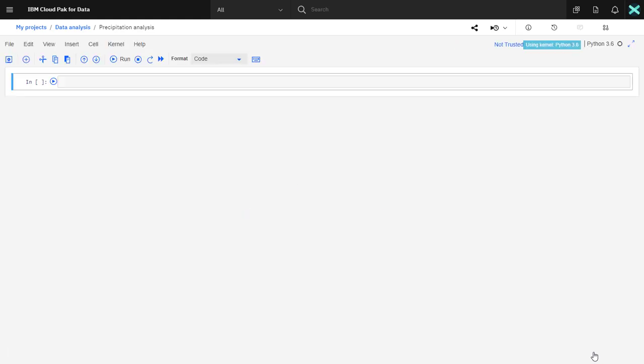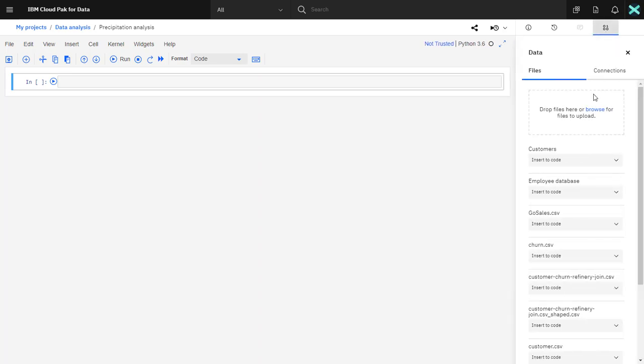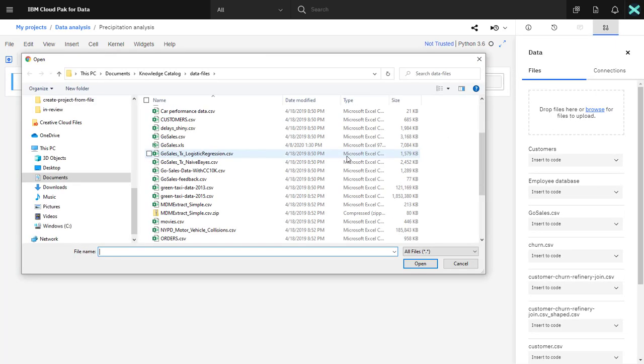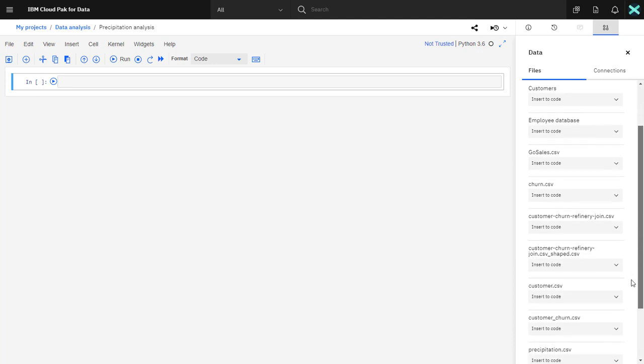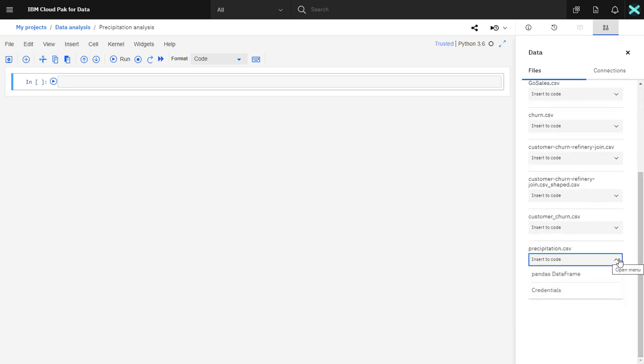Let's first load a file so that you have some data to work with. From the File's slide-out panel, browse to select the file. After the file is added to the project, it's available to work with in this notebook. Just click Insert to Code and insert a Pandas data frame.